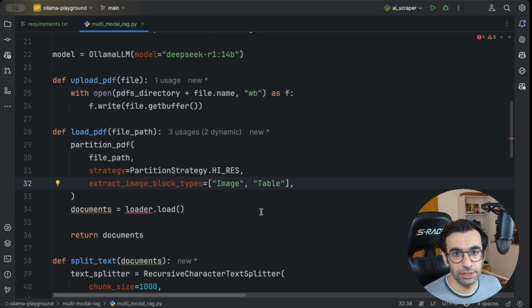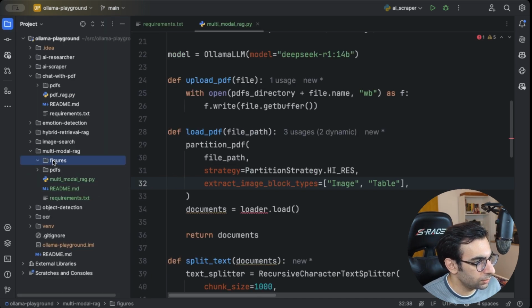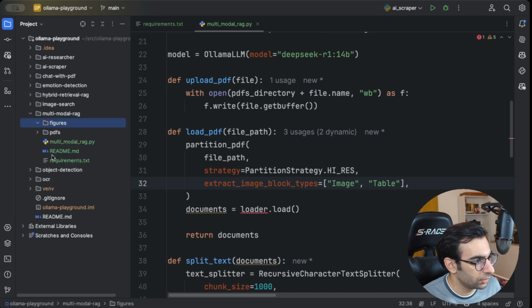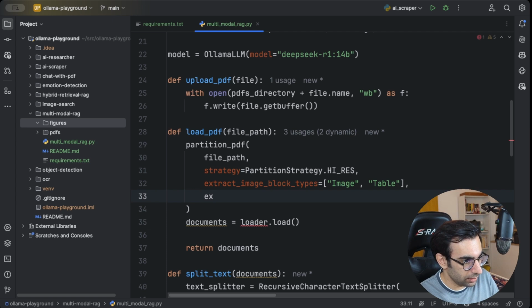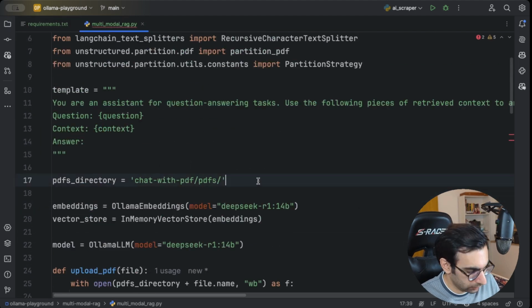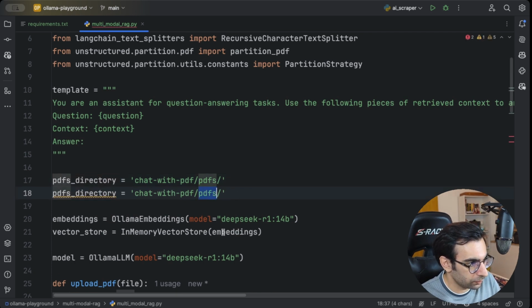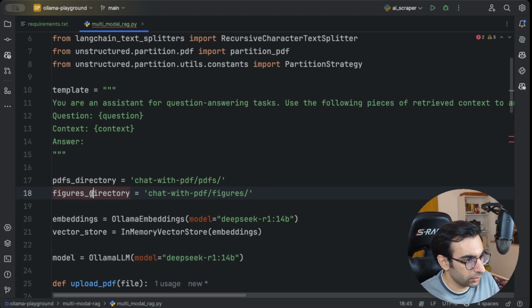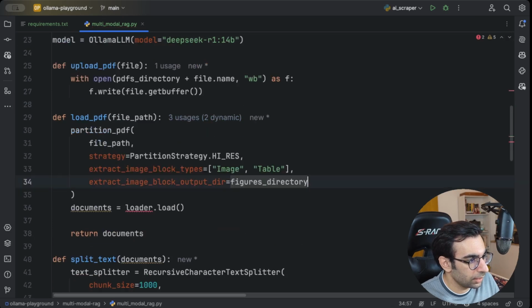When it's an image or a table, I want to store the images in this directory that I created here, which is called figures. So the next step would be the extract image output directory. Yeah, this one. This one now should be this directory that I have here. So let's go and create a new variable called figures directory, and I'm going to call it here figures. And I'm going to use this to pass it to unstructured.